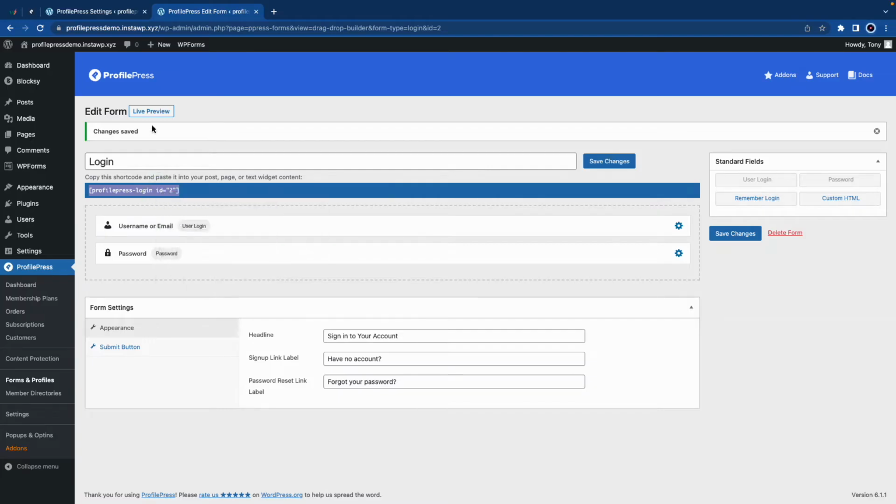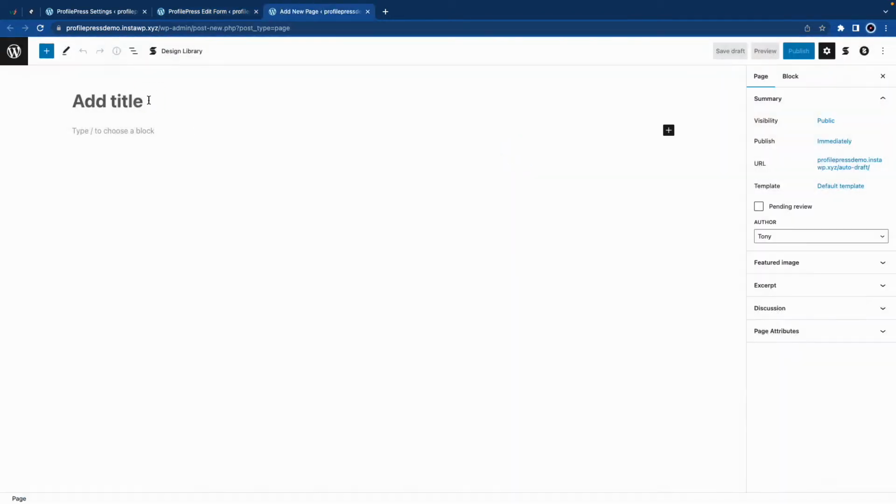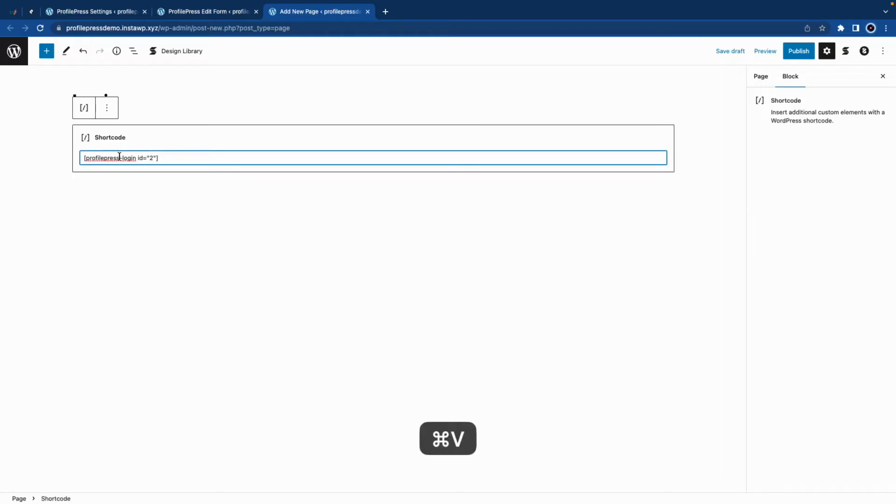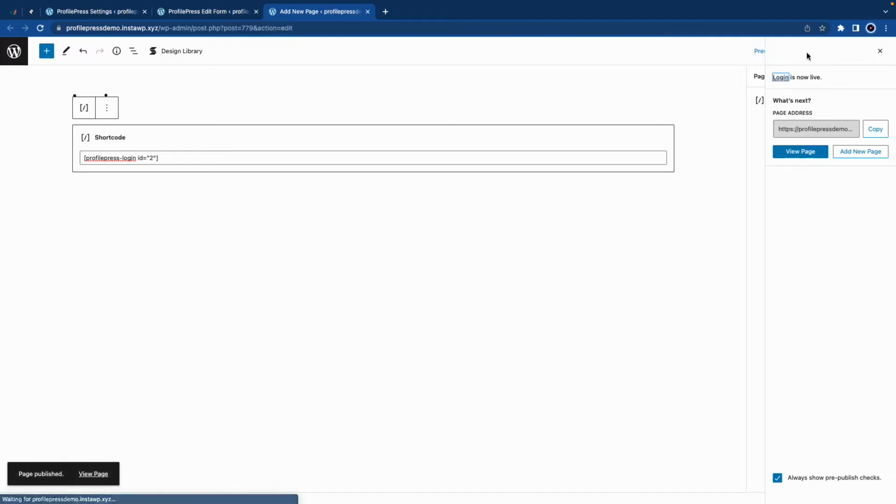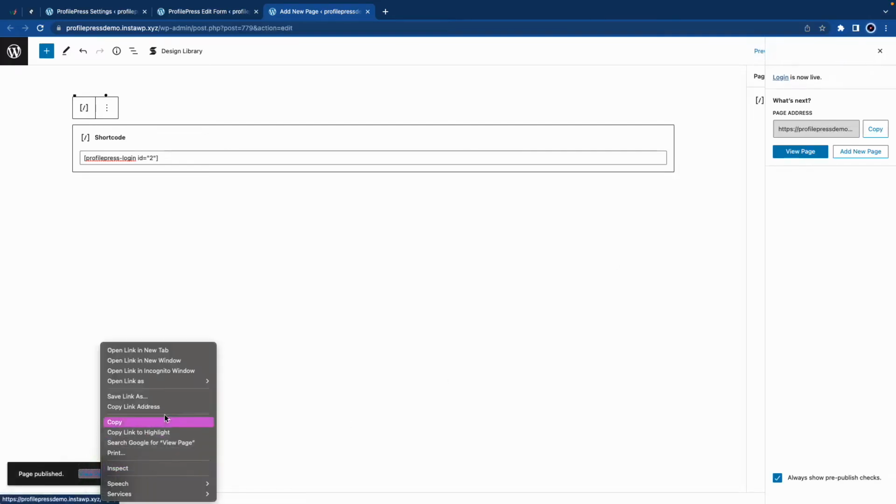And if you want, you can also do a live preview, but I'll just go ahead and create a new page in a new tab. And I'm going to give it a name. So I'll just call it login and I'll paste the shortcode right at the bottom. And now I'll go ahead and click on the publish button twice. And now I'll go ahead and open the page in a new incognito window since we'll be logged out.